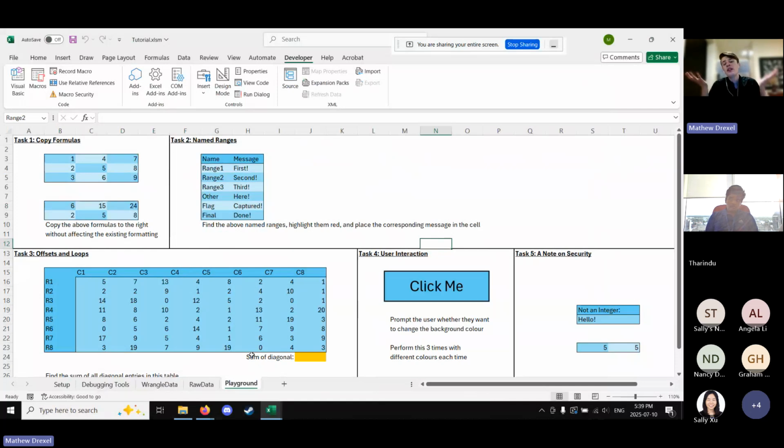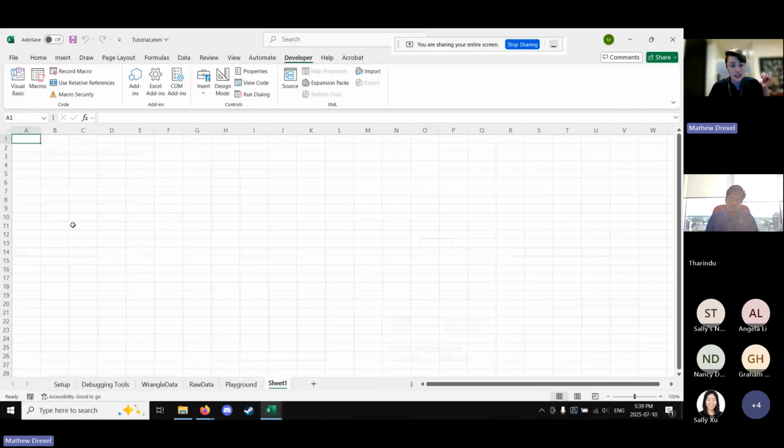Now, what would be the point of naming ranges? Well, there's actually a really, really important thing. So let's say we've got a macro that takes this, and we have data in cell B4. Now, someone comes along and wants to format the sheet since this looks really ugly. So they create a column here.